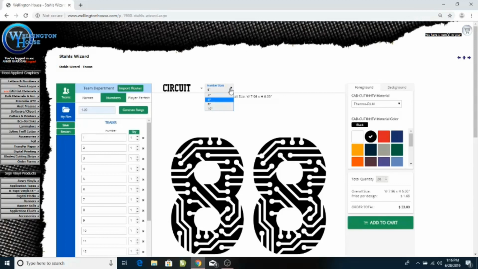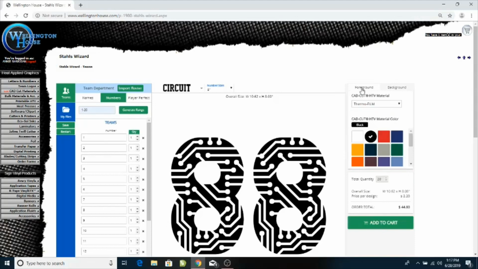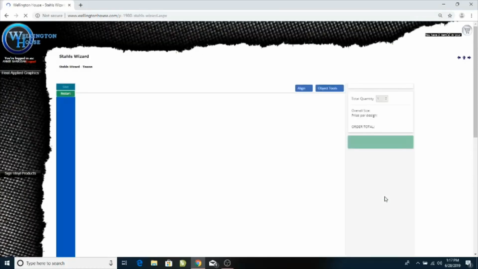So I encourage you to look out there and see the different options that are now available. And then your number size, of course, we would choose that here. Then same thing, you have your foreground, choose your material and color. Now on the background tab, you'll notice this specific font, Circuit, telling us not available for this font. So in this case, this is a one color only. So if you wanted to do two color, you would have to choose a different font. So that's why we're getting this error. But we can just stick with a one color, choose that, gives us a summary of everything. Again, add it to the cart, and that's all you have to do.